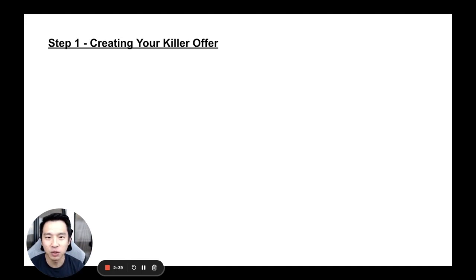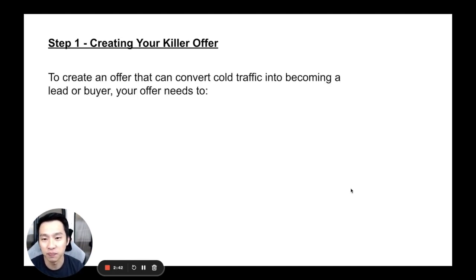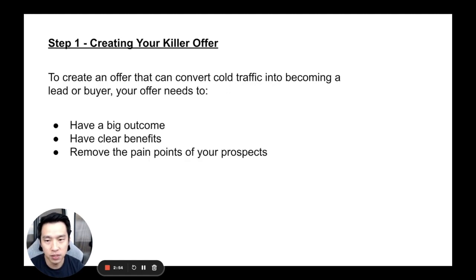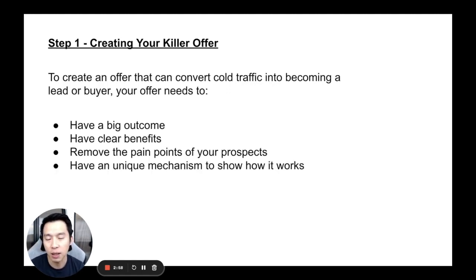All right, so I break it down into 4 questions for you to answer. Okay, so for an offer to really attract buyers, number one, it has to have a big outcome. Number two, it should have very clear benefits. What benefits are you offering to your customers? Number three, it should remove the pain points of your prospects. And number four, you should have a unique mechanism to show how your product or your service works.